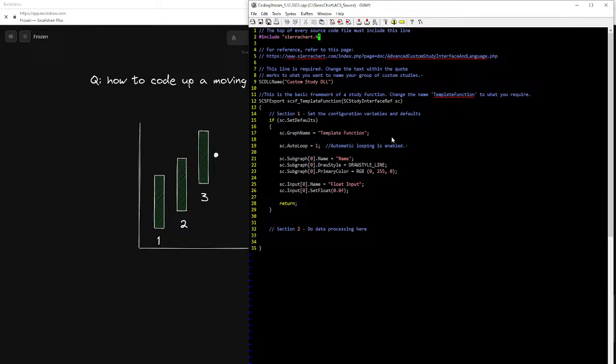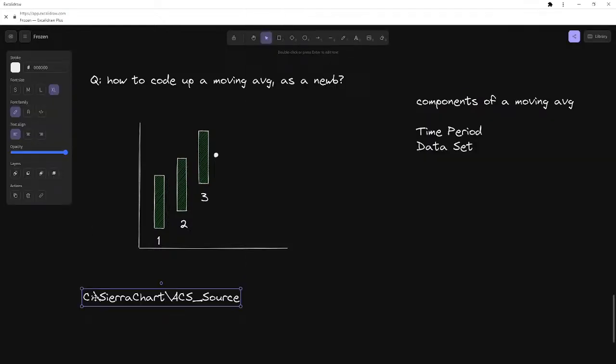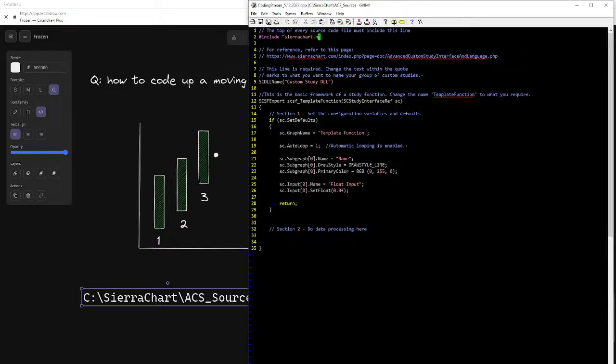Perfect. Okay. So in your Sierra Chart folder, I think, where is it? It's this guy right here, Sierra Chart ACS source. You'll find a file called template.cpp. That's the one that I saved and renamed as coding stream.